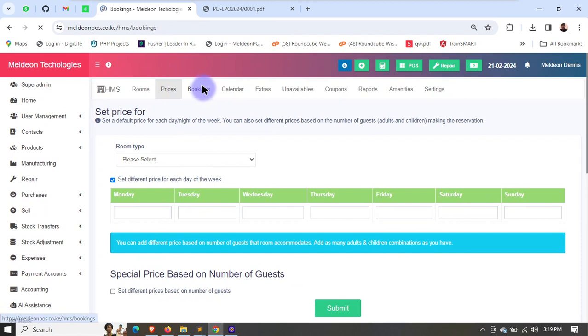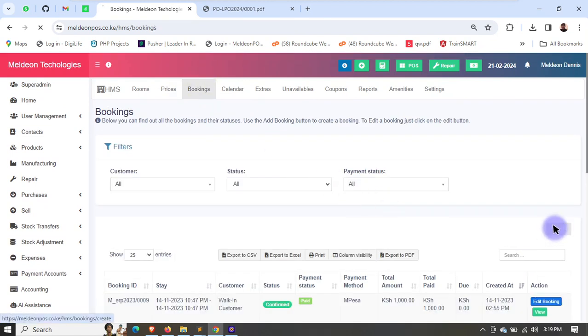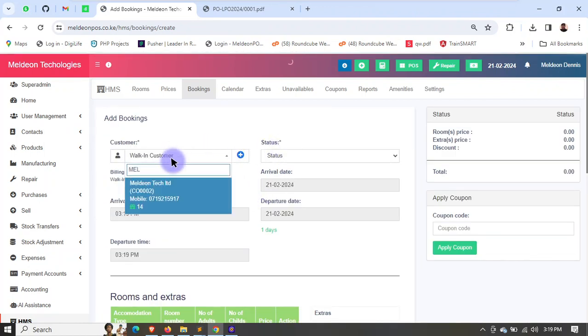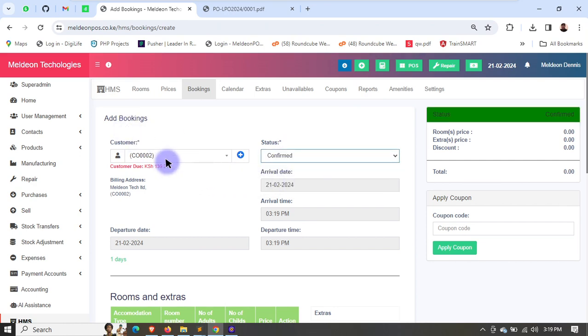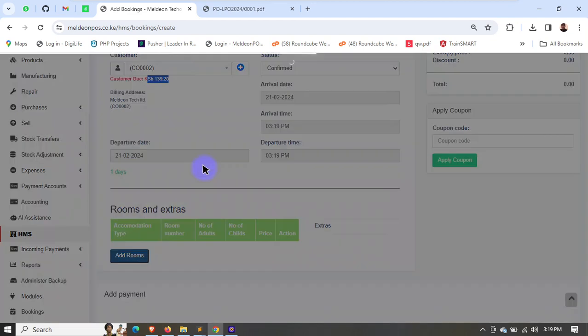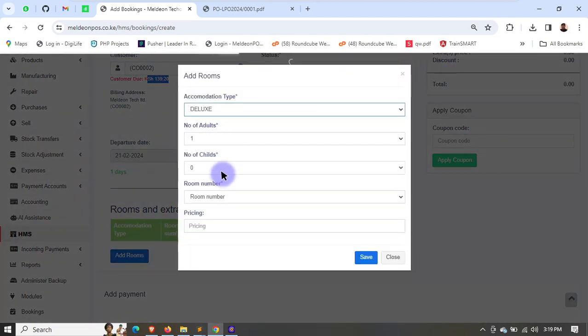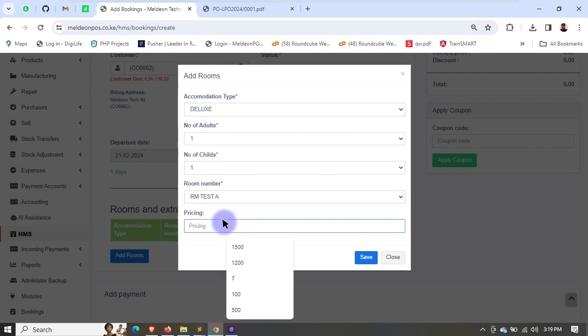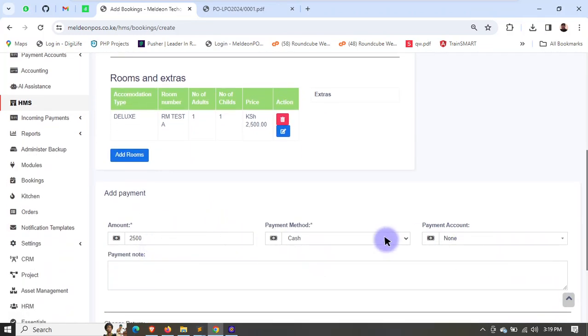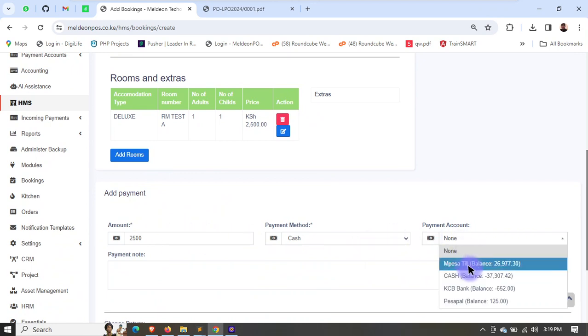Also, for a quick one, let's try to book a room. You'll come here, add. I'll say it's for Meldeon. Status is confirmed. Then I'll come down here and select the room that I'm giving Meldeon. Maybe I have one kid. I'll take room A. Room A is 2,500. So I'll save. It will populate this side. If I add any coupon, I can apply. From there, if I've been paid, I'll select the payment amount.